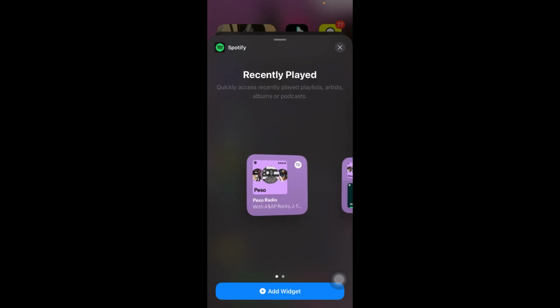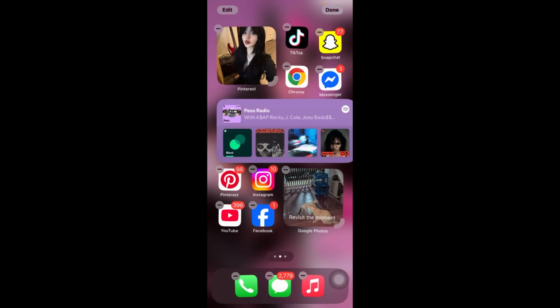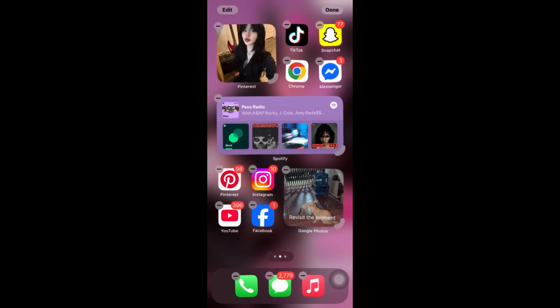So I'm going to select this one and I'm going to add it over here. So that's how I actually added a widget from Spotify on my home screen on my iPhone.